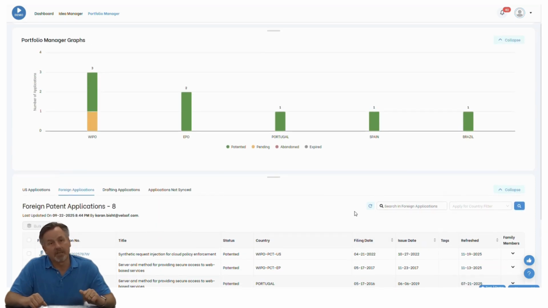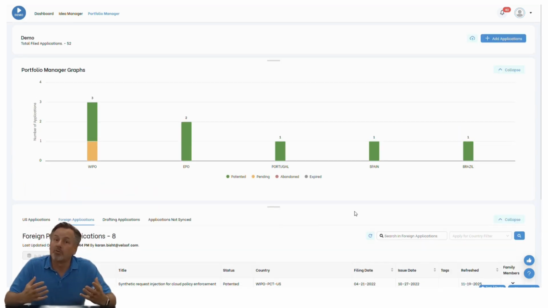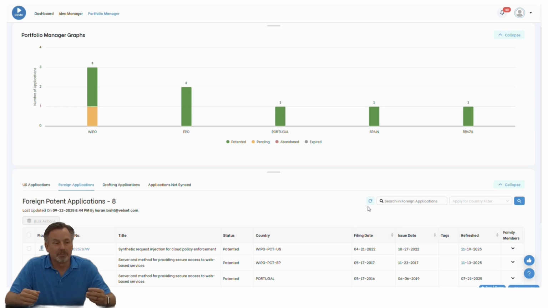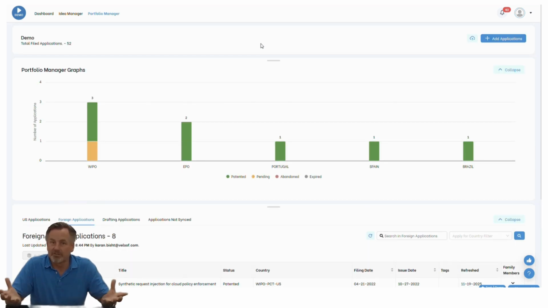After your foreign applications are added, whether through Autosync or the bulk import feature, they become fully functional entries within your portfolio. You can search and filter them, tag or score them, group them for review, and even see them inside the family tree visualization. They're also included automatically in your portfolio exports and strategy reviews. So, that's how you add foreign patent applications in the tip tool.